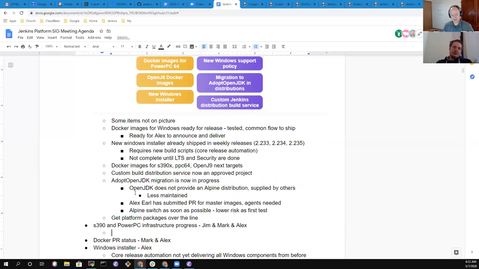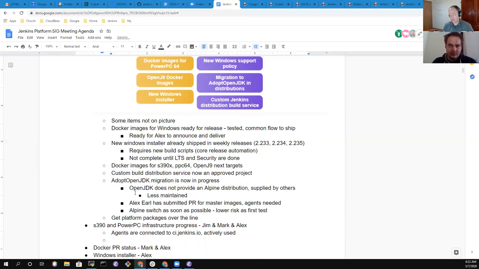S390 and PowerPC infrastructure. So agents are connected to ci.jenkins.io and they are actively used. Awesome. Glad to hear that. Yeah, well, that's that. And so we've got agent provisioning automation is still needed. I think Olivier told me it is Puppet based automation, but it's functional as it sits today. So it's usable already, and I know I'm using it, and there are others that are using it as well.